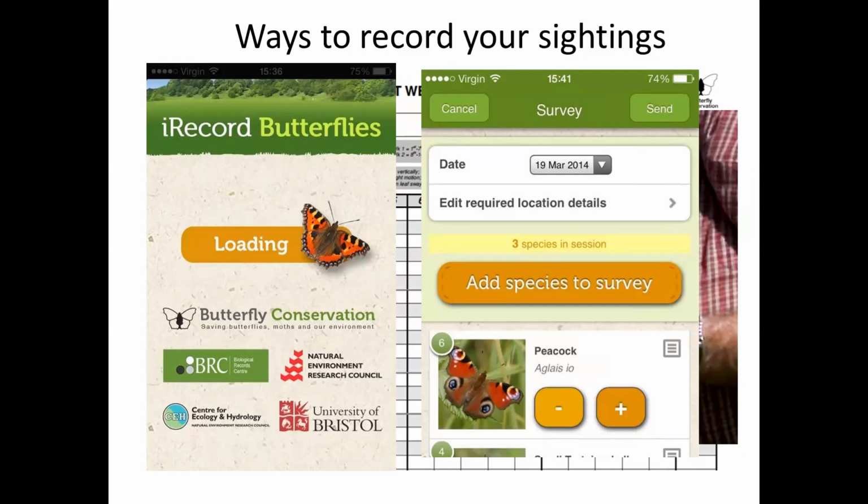But if you want, you can go back to dates previously if you're filling it in to record something you saw yesterday or last week. But it assumes you're going to start with today. And then it says edit required location details. When you click here, after you've selected a date, you'll find that it gets you to write in the name of a place, but it does the GPS for you if you've allowed it to.